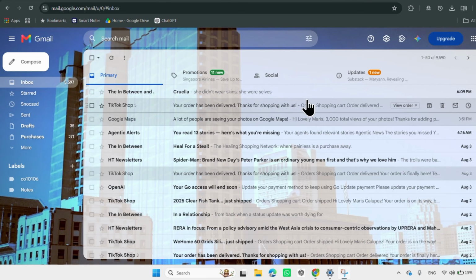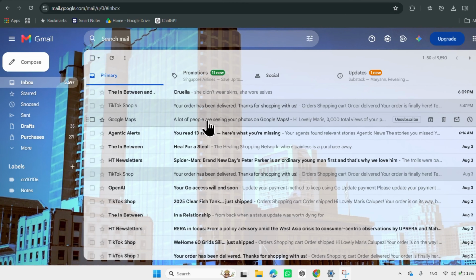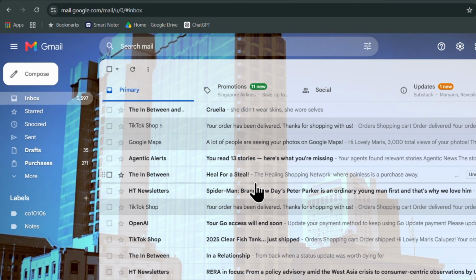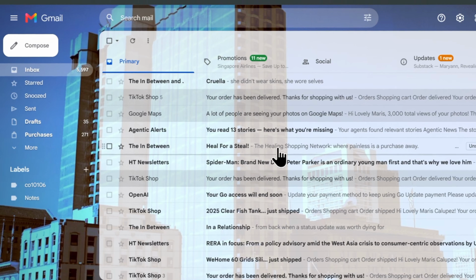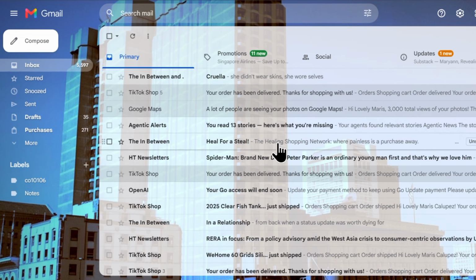Hey everyone, I'm going to show you how to fix Gmail can't send emails with attachment. If Gmail won't send emails with attachments, the problem is often caused by the attachment size limits, browser issues, unstable internet, or account syncing problems.